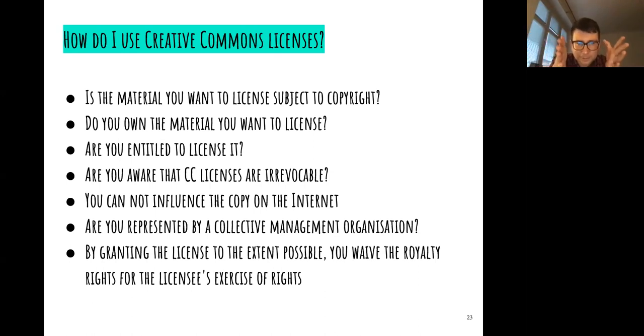So the number 24 degrees Celsius itself is not, for example, copyrighted work. That means that you can use it freely. You don't have to have a license for the use.